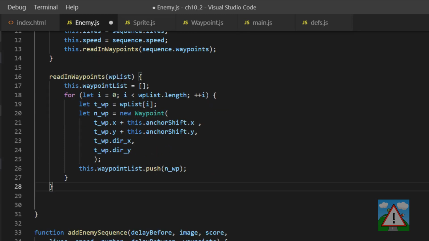So the function itself is here taking in our waypoints list. First thing we do is empty our current waypoints list. When we've just created the enemy, there's no need to do that, but say we want to reassign a sequence or something, maybe doing something different in the game, then this is obviously useful.